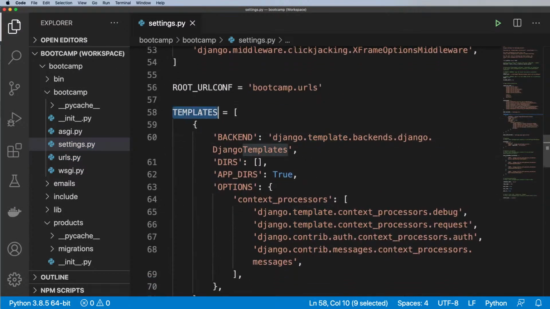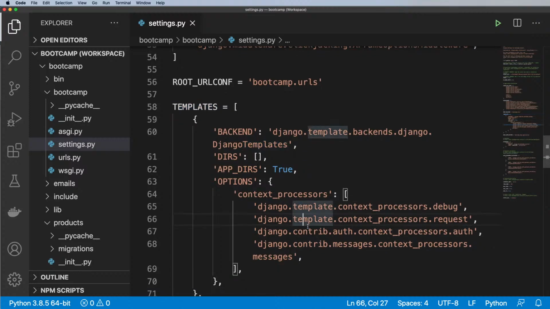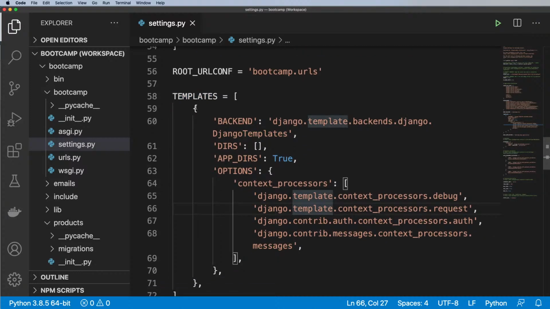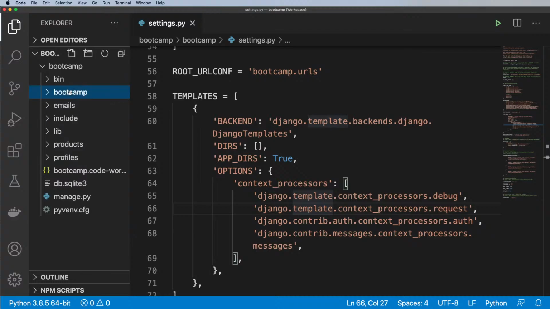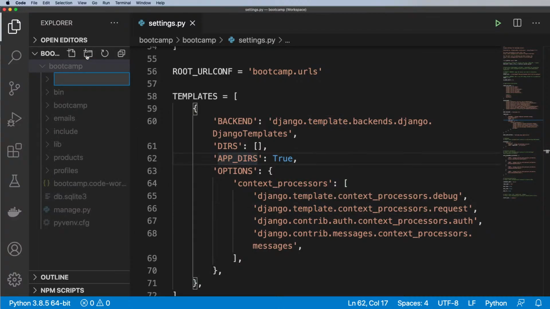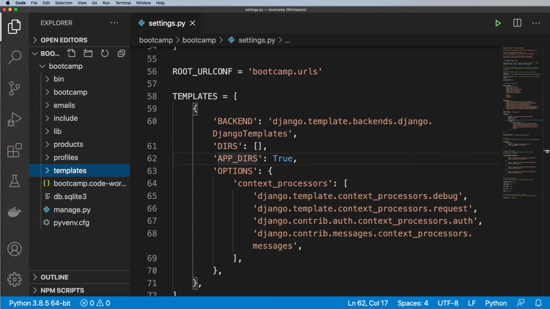And then you go down a little bit further and we see templates here. So templates is really cool because it has a lot of different options for us by default. But what I want to do is actually make it really simple for everybody. And I'm going to make one folder inside of my bootcamp for templates. And I'm going to call it literally templates. Right? This is actually very common in Django projects, to call it templates.